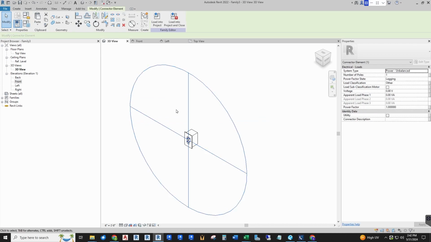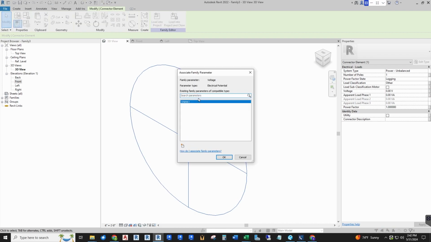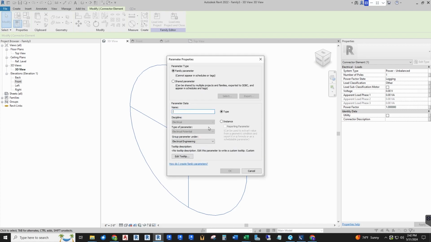So click on this electrical connector. And what I want to map or associate with my family type is, first of all, the voltage. So let's go voltage. I can move these around in the order later. Let's start with the voltage. So we don't have a parameter named voltage, so we're going to have to create one. So we're creating more parameters.